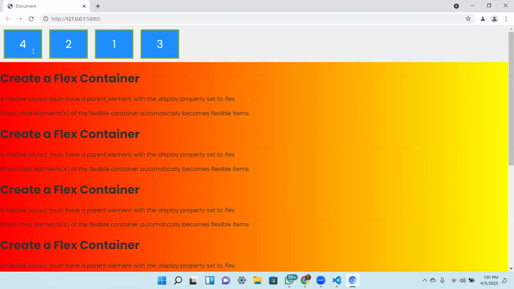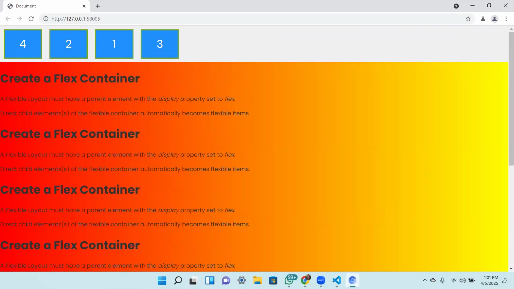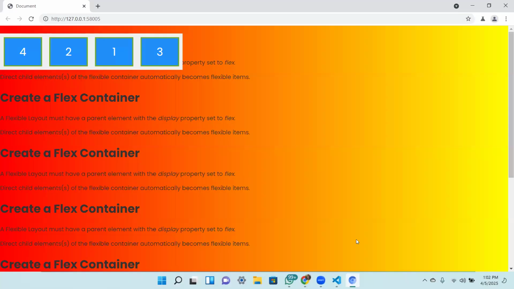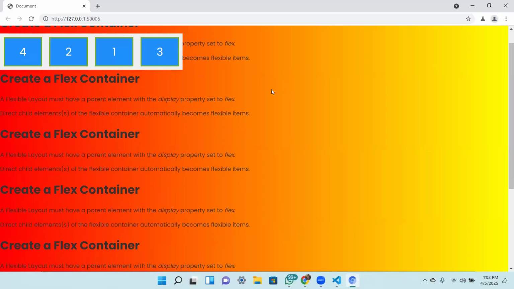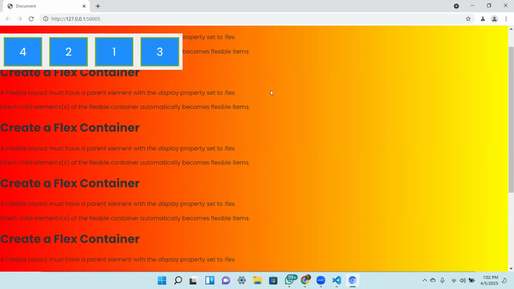Okay, so see what I meant. This is position fixed. Sorry, position fixed. All right, so this is position fixed. As I'm scrolling, everything is going under it.